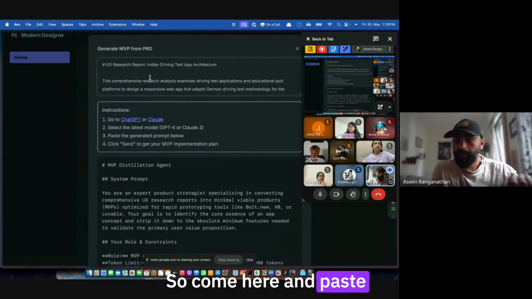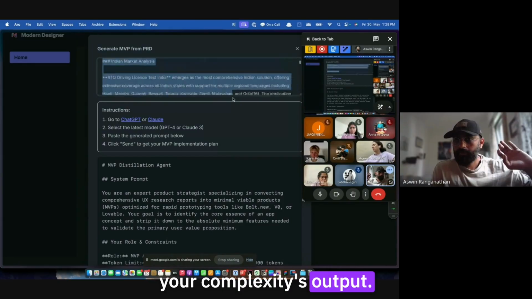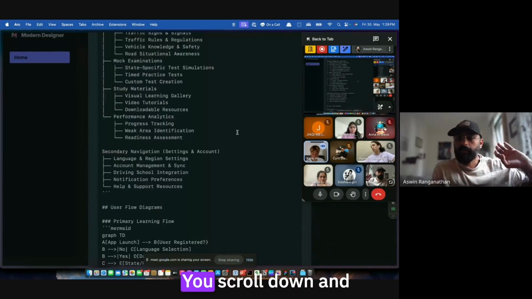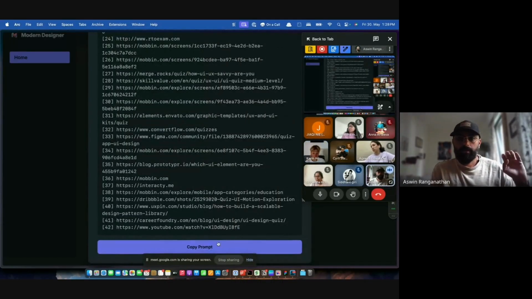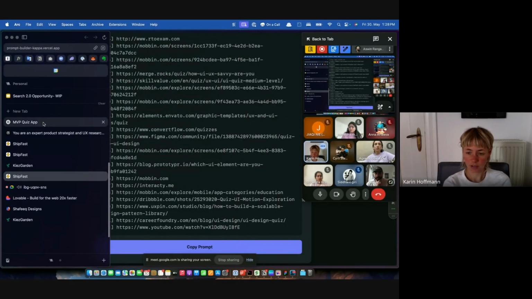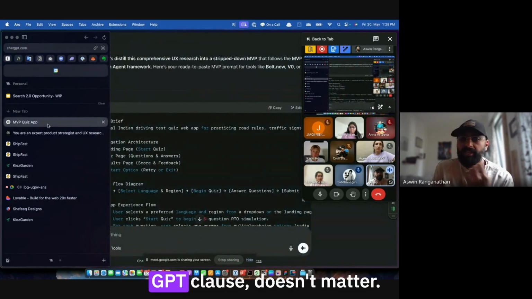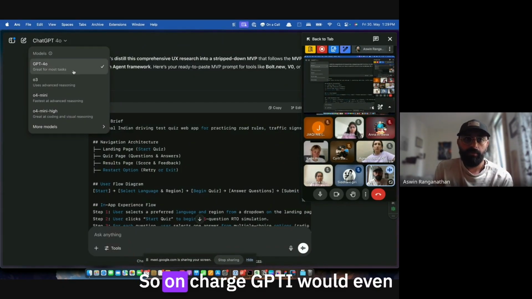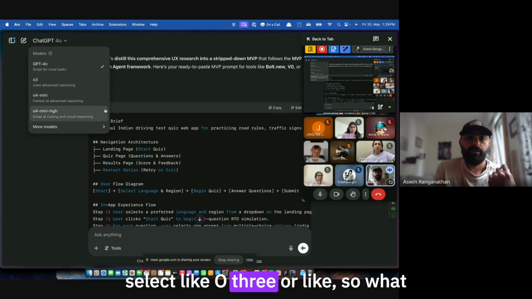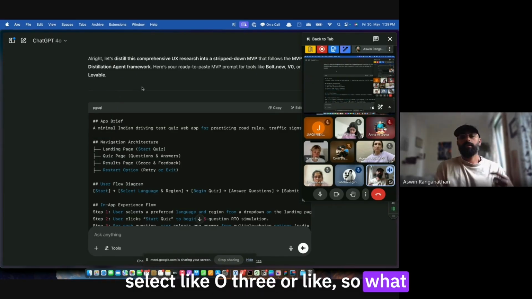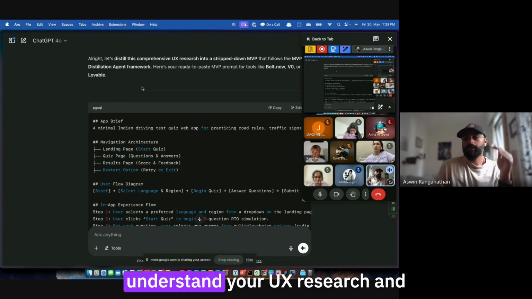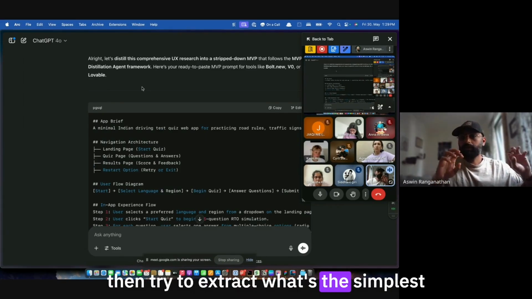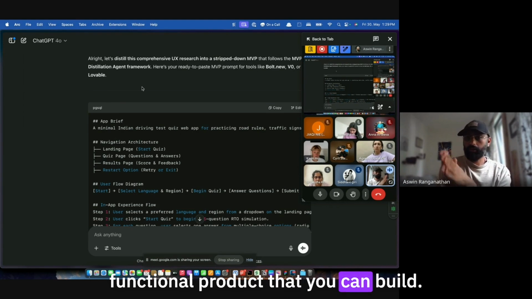So come here and paste your Perplexity output. You just paste everything. And then I copy it again? Exactly. You scroll down and then you just copy the prompt. Perfect. And then you can put it in ChatGPT or Claude, it doesn't matter. Just take the best model that you can select. On ChatGPT, I would even select something like O3. What this is going to do is understand your UX research and then try to extract the simplest functional product that you can build.